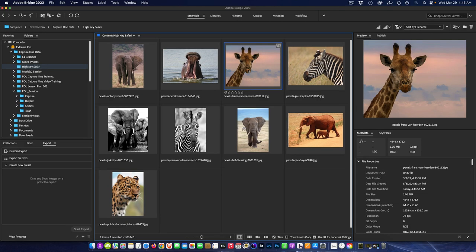So we have all the various things. This is meant to be an introduction to Bridge, not a complete tutorial. If you guys would like a complete tutorial, let me know in the comments down below. Or if you want something more in-depth on Bridge, I'd be happy to make it for you.